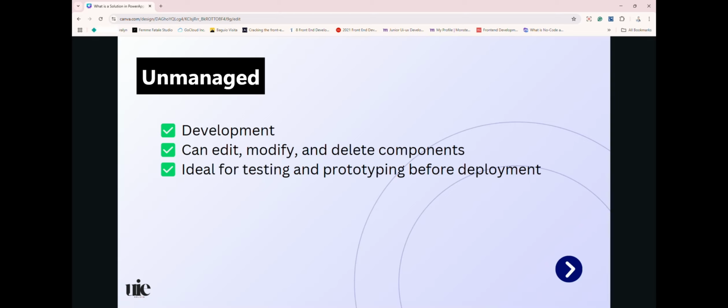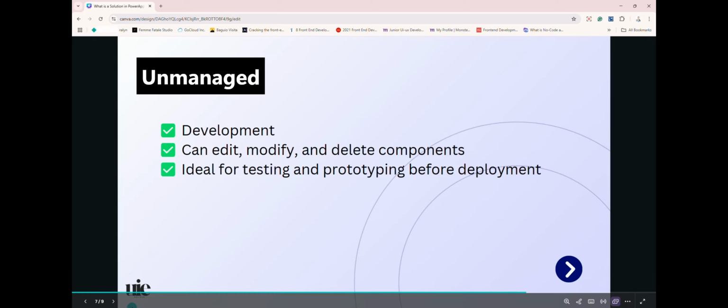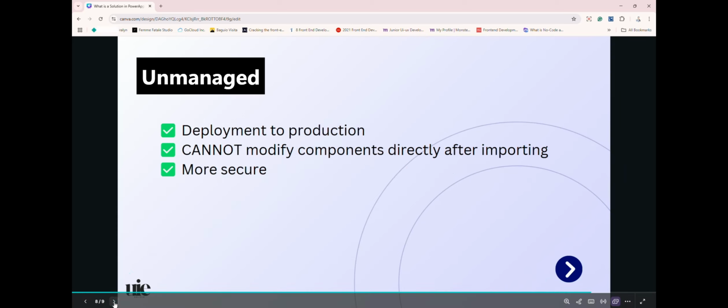Let's tackle the unmanaged solution first. This is where we develop or make updates. You can edit, modify, and delete components. Ideally, this is for testing and prototyping before deployment. For example, a team is working on a new employee leave request. They build and tweak it within an unmanaged solution, adding workflows, UI changes, and business rules. So that is an unmanaged solution.